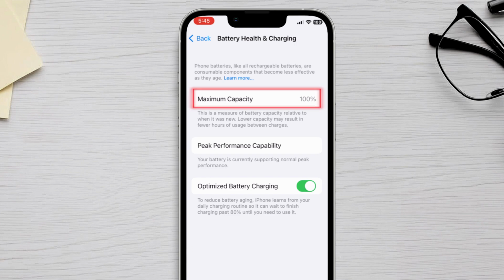Here, you'll see Maximum Capacity, which shows your battery's capacity compared with when it was new. You'll also see the battery health status. If it says normal, your battery is generally operating as expected. If you see a service recommendation, your battery may need attention.